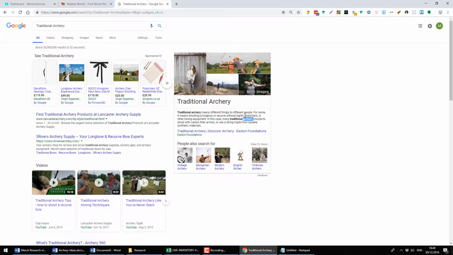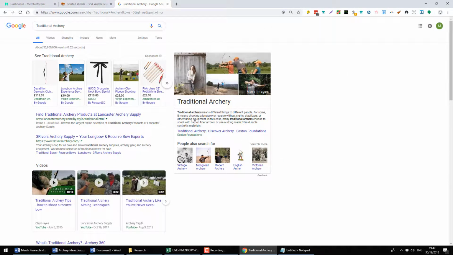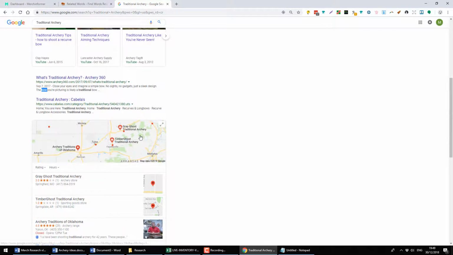So we need archers and archery. Arrows is going to be useful. You can complement or use a string made from durable synthetic materials. Okay, at least we know what traditional archery is about now. Anything else? Generally there. Bow we need as well. Simple maybe.